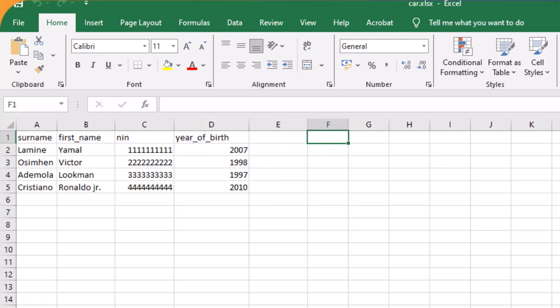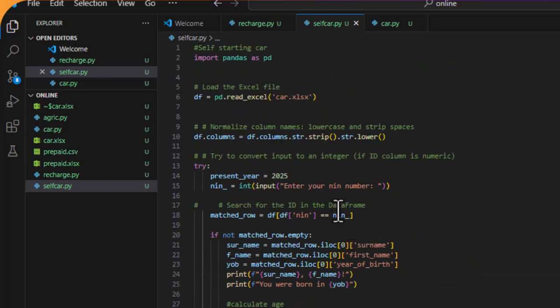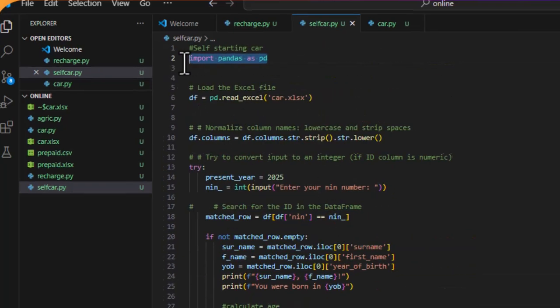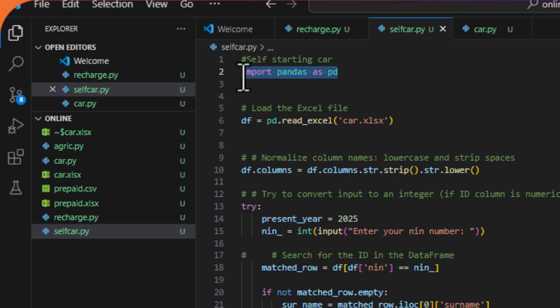Now, in this code, I'm using pandas because pandas is used to access databases, whether a .csv file or Excel file and so on. So I'm importing pandas as pd because it's a dependency that I'll be needing in this code. So instead of writing pandas in my code, I'll be writing pd. Now, I've done that, then I'm loading the Excel file.